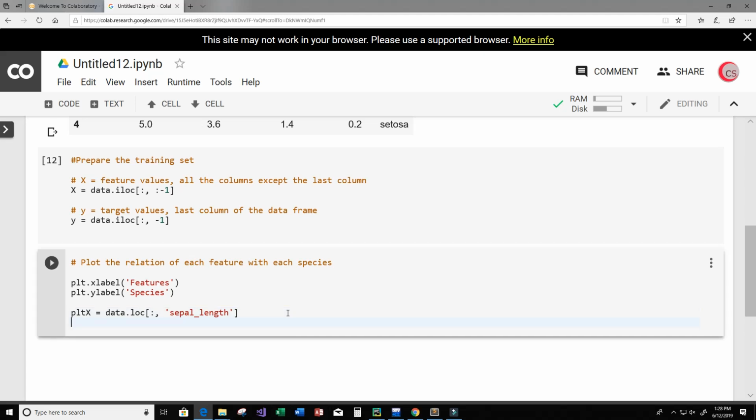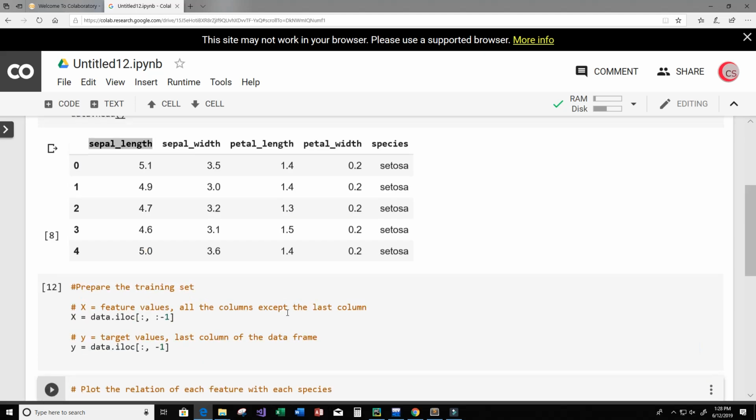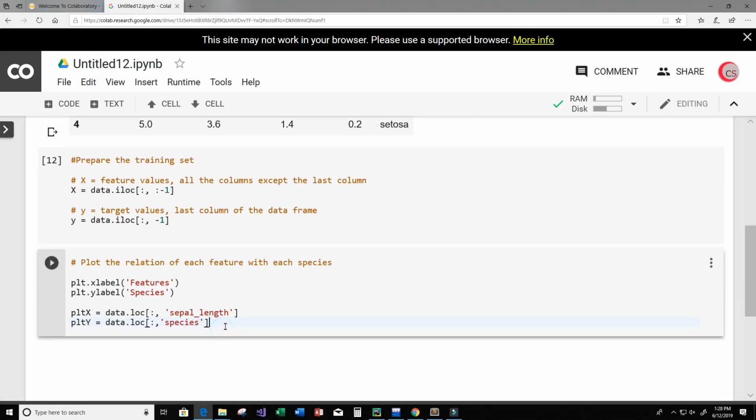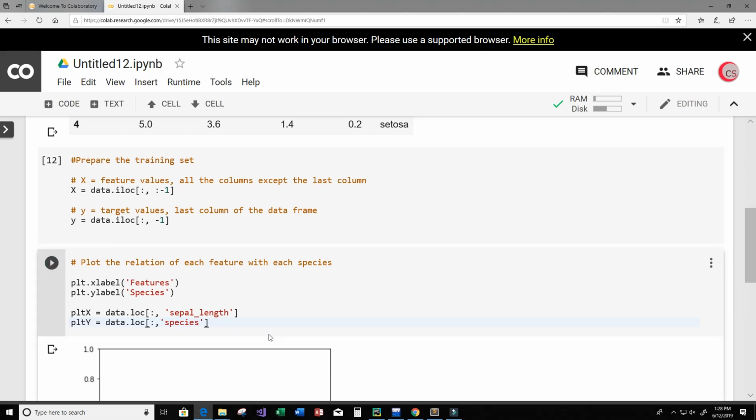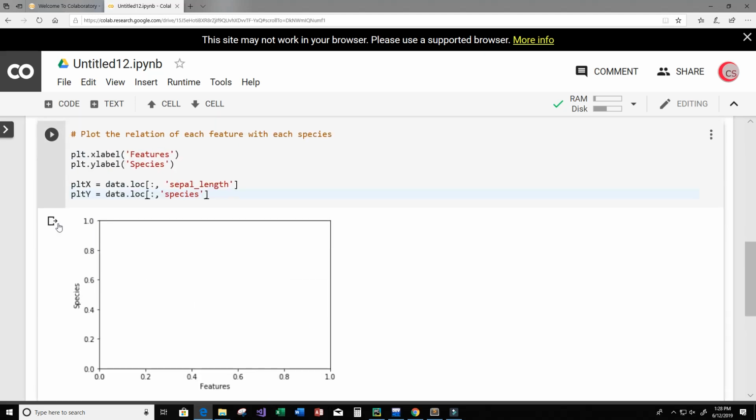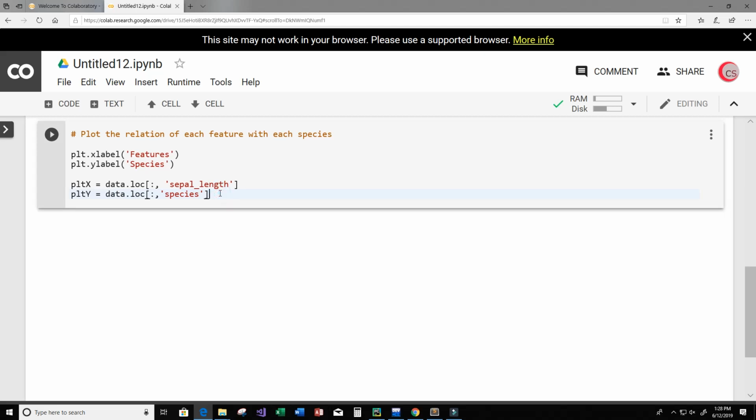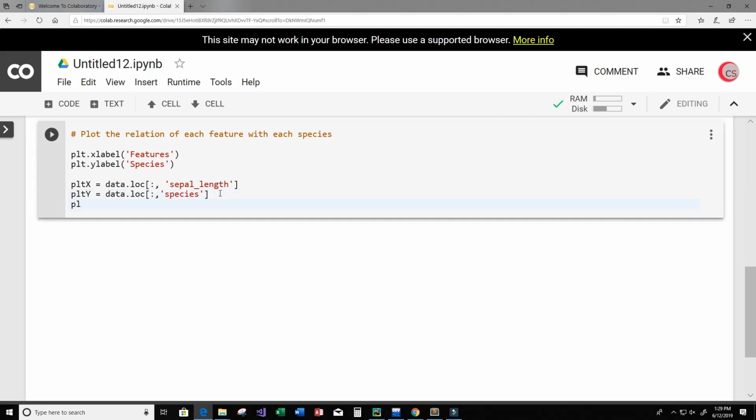And then I'm going to do the same thing for Y. So for a data set for Y, call it plt_Y and set it equal to data.loc. And I want all of the rows from our target column. So that's the column called species. And I'm pretty sure I'm spelling that correctly. And let's go ahead and just run this. Okay, excellent.